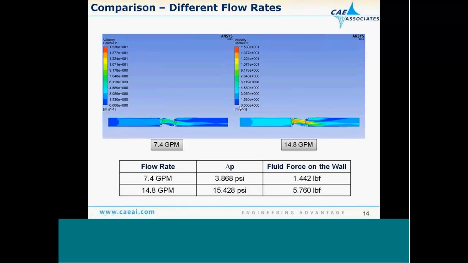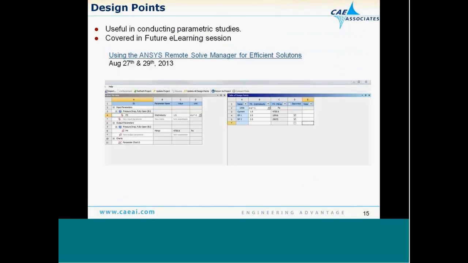Notice in this case what I'm doing is that when I'm creating new component systems in Workbench, I'm comparing a parameter, which is the inflow rate, between the two cases. And if I wanted to do a parametric study, for example for 10 different parameters, it would be cumbersome just doing this way. But Workbench has a great feature called design points, and it's very useful for conducting parametric studies.